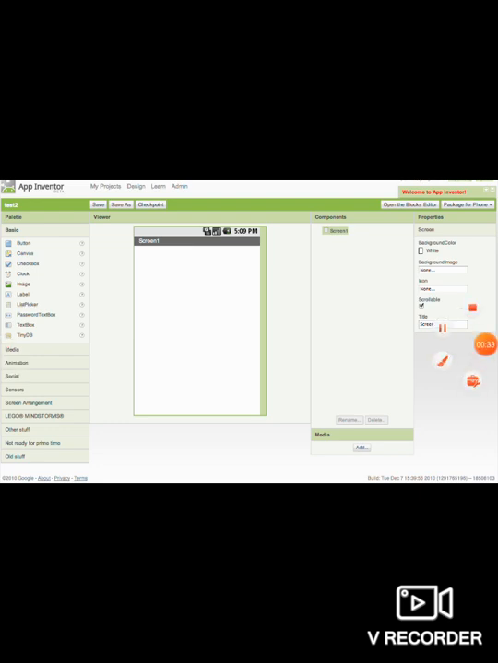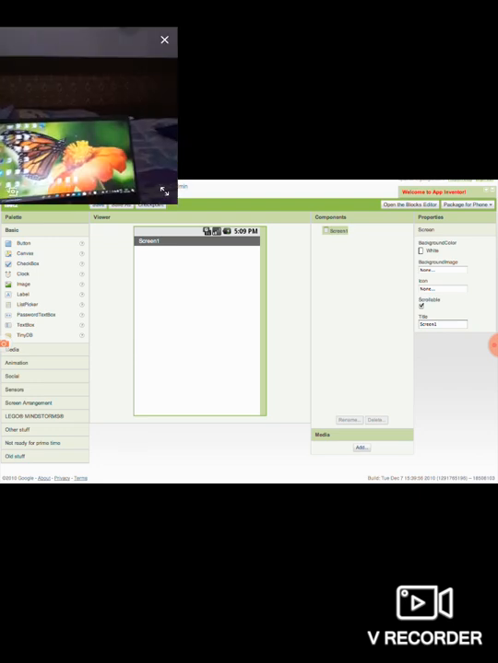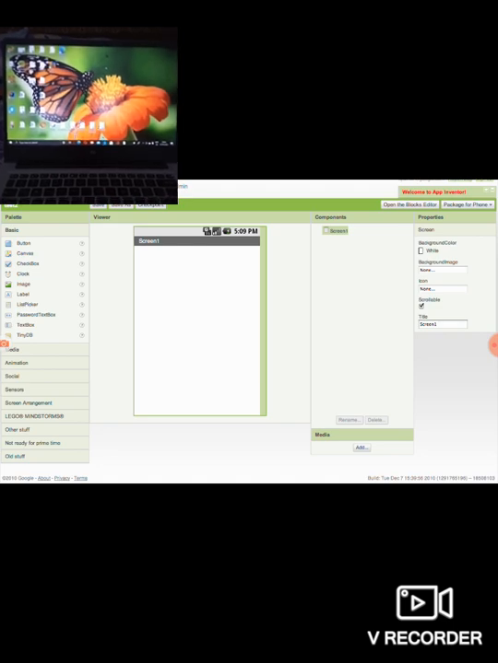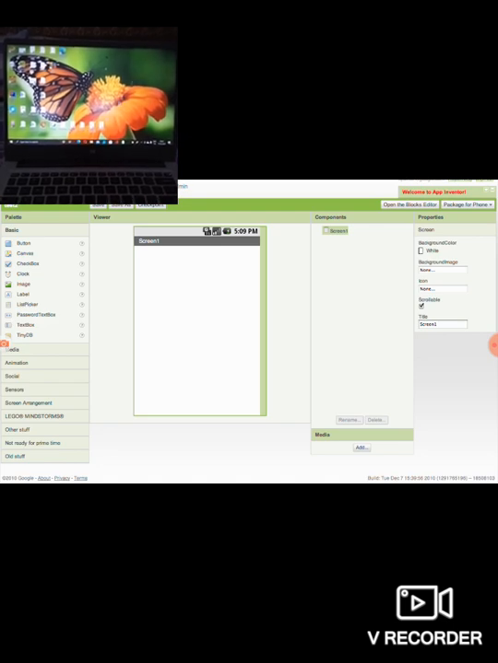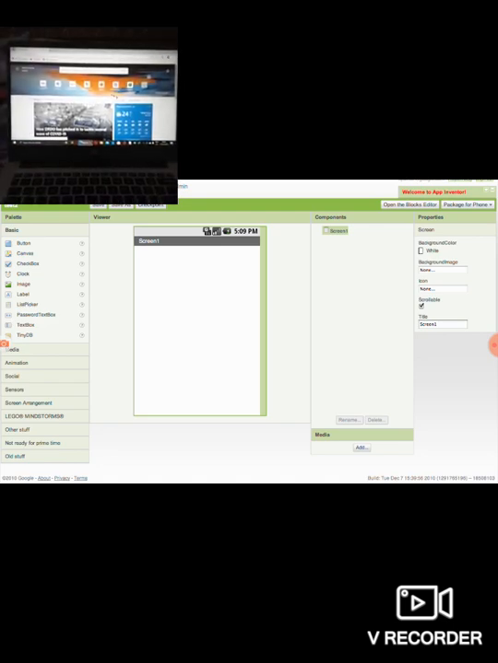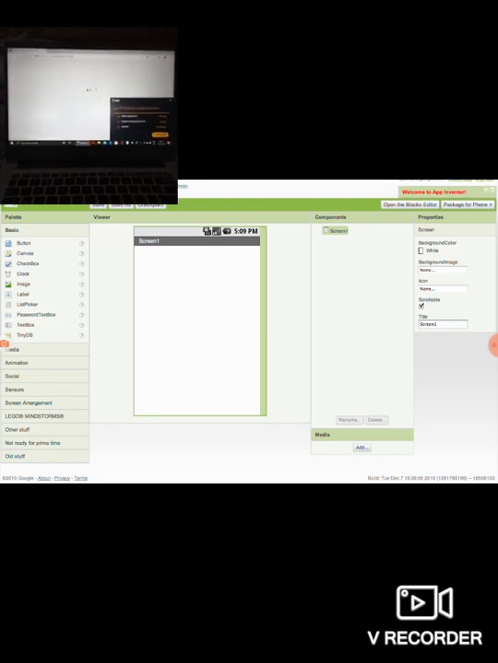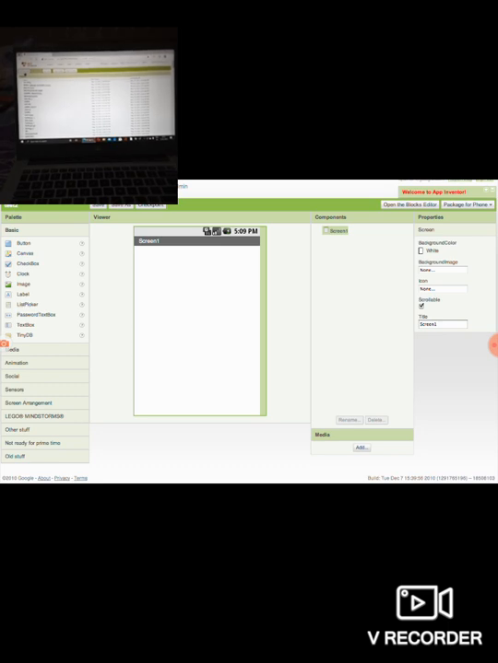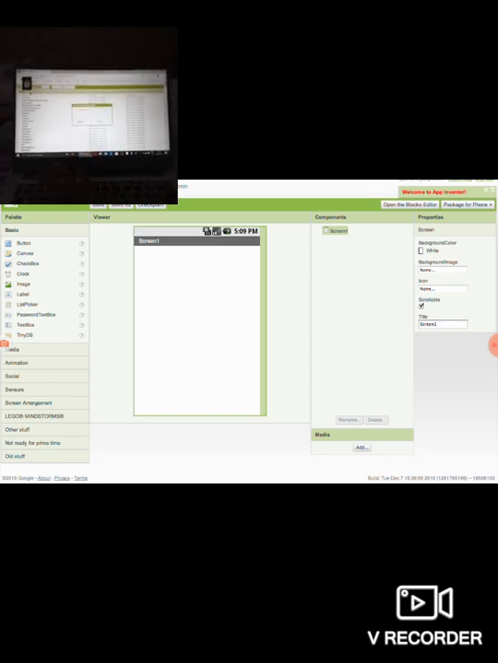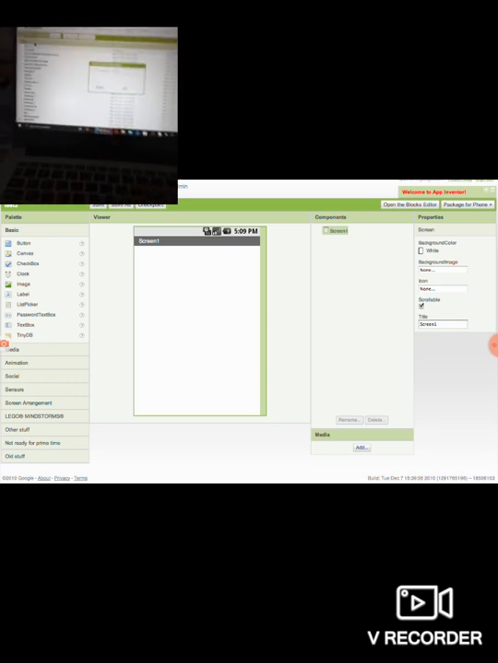So guys, I'll show my screen now, my laptop screen. Okay guys, you have to go to Google Chrome and go to MIT App Inventor. Now the project is loading. I'll start a new project as Talk to Me.